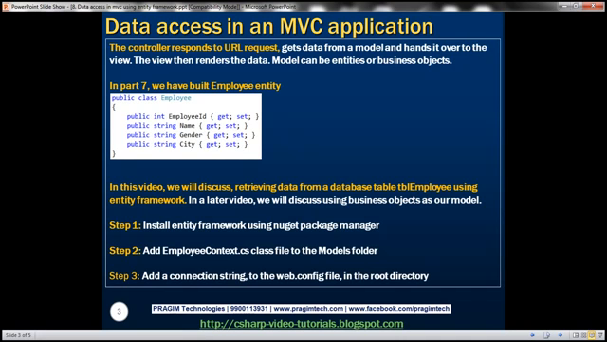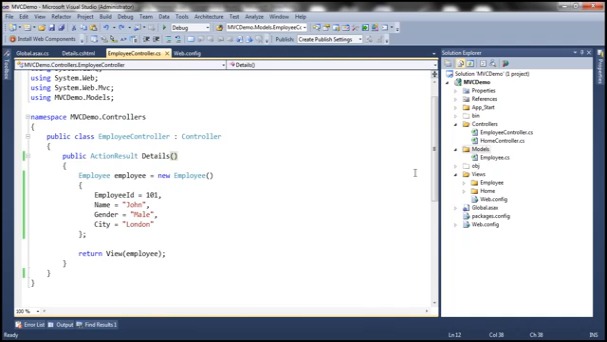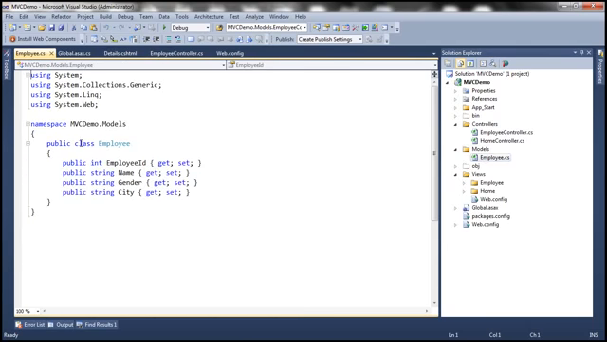Model can be either entities or business objects. And if you remember, in part 7 of this video series, we have built this employee entity which is going to act as the model in our MVC application. This employee entity is residing within the models folder of our MVC application. So here we have this employee class with these 4 auto-implemented properties.